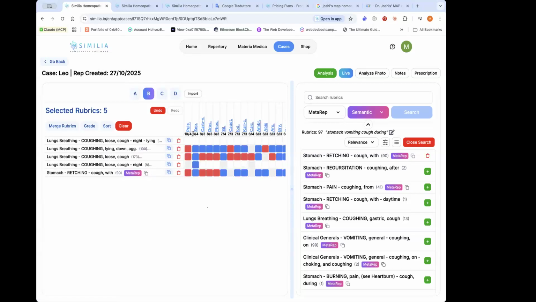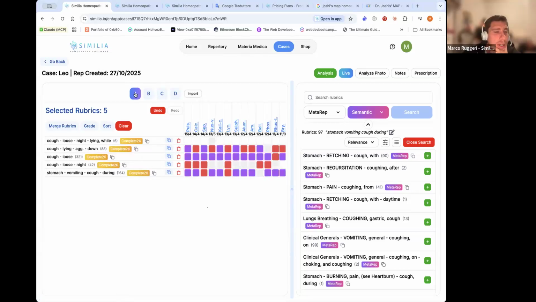Did you give him Pulsatilla? Let me think. This was for my son. Was it? Wait.